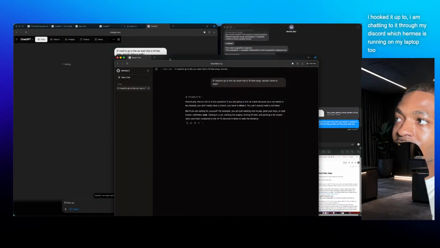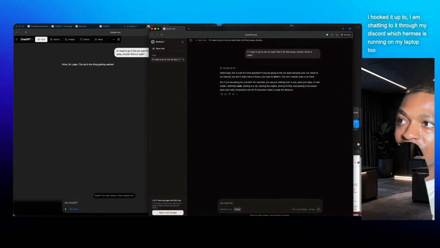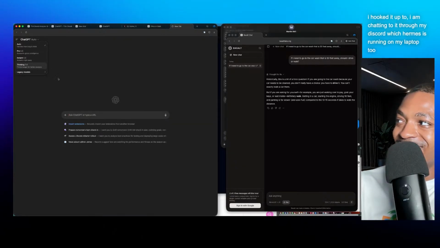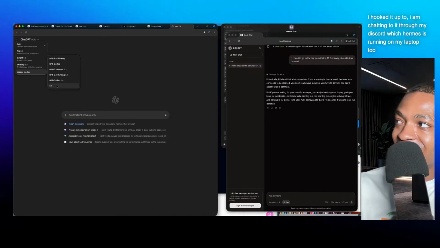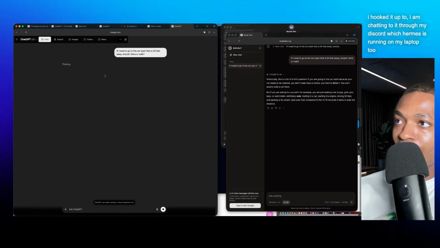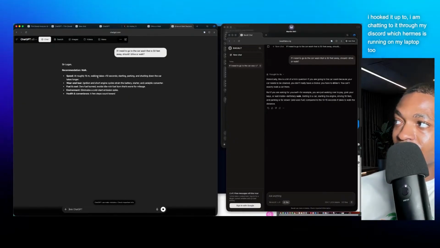Okay. So we asked this new model, Monolith 1, the car wash question. The car is the thing getting washed. Okay. Let's go to an older model. Let's go to O3. Is O3 gonna get this right? Okay, so O3 said walk.